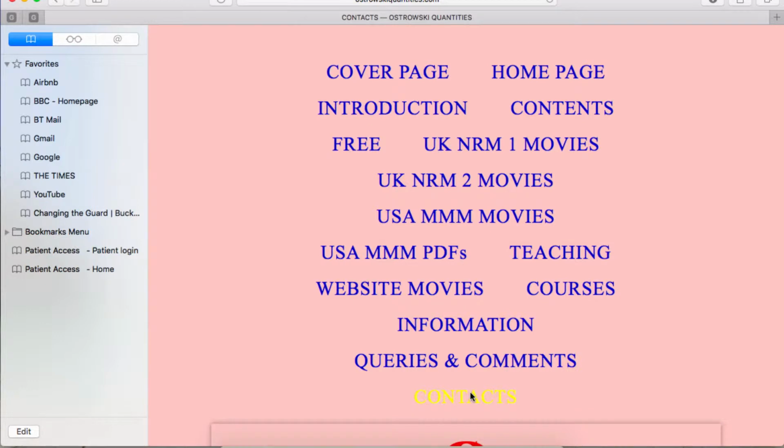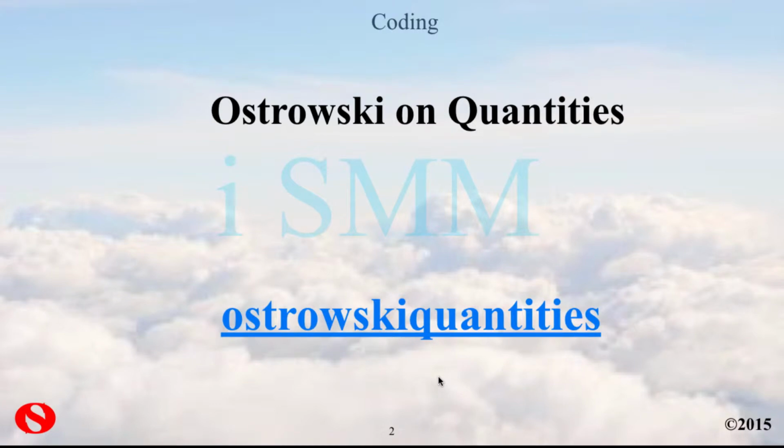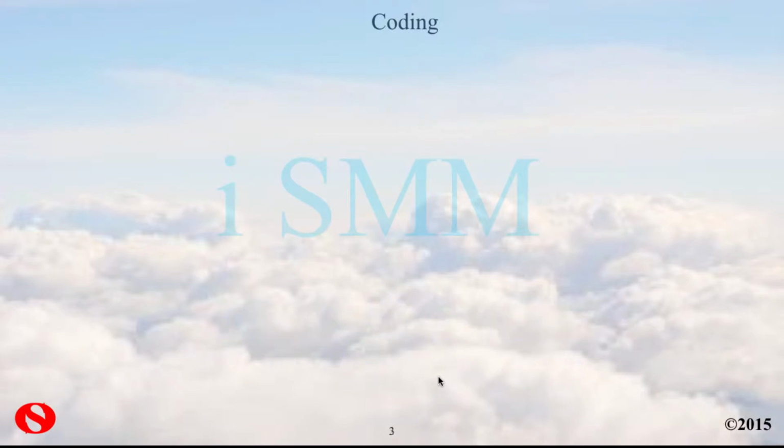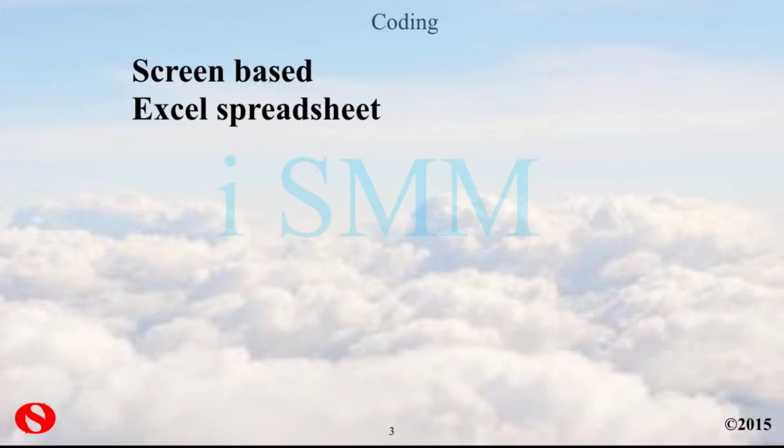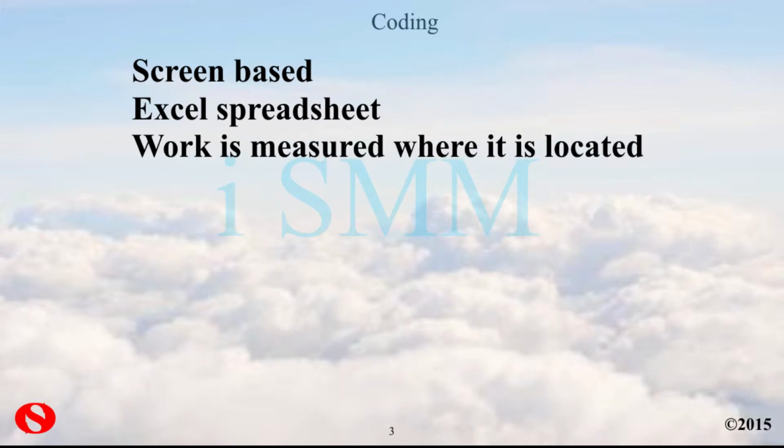So that is the website, but what we're looking at is what is the significant elements of the coding. And that starts with the fact that it's screen-based, that it's an Excel spreadsheet, that we have works measured where it's located, that is by elements, so that concrete in the roof and concrete in the frame are separated and stay in those sections and are not amalgamated together into one great big pile of concrete.